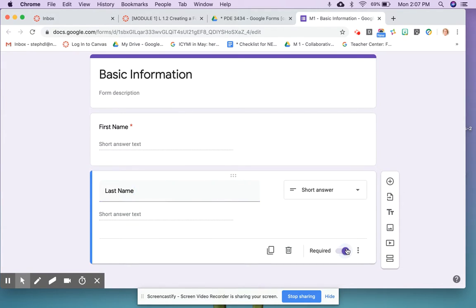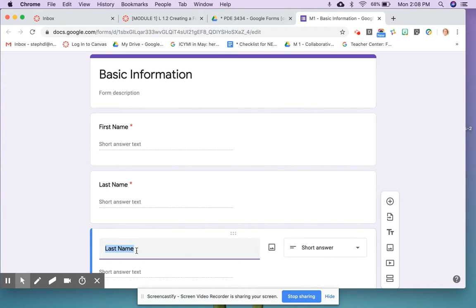Again, I want that to be required also, so that they can't submit the form unless they give me the information. The other way I know it's required is it has a little red star at the end of it. That's a quick way for me to visually tell whether it's a required question. Now there's another way to create a question. If they're all fairly similar, I can just duplicate the question and then change the actual text here.